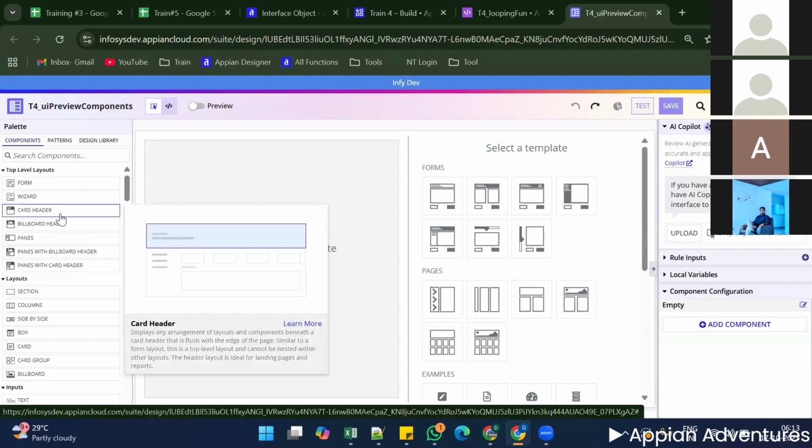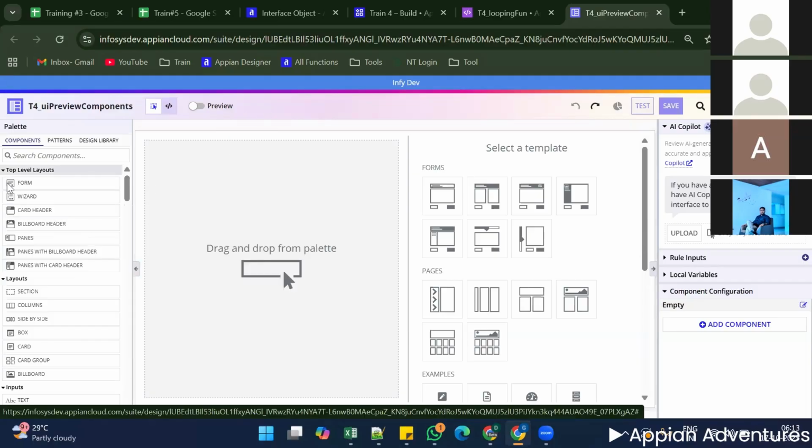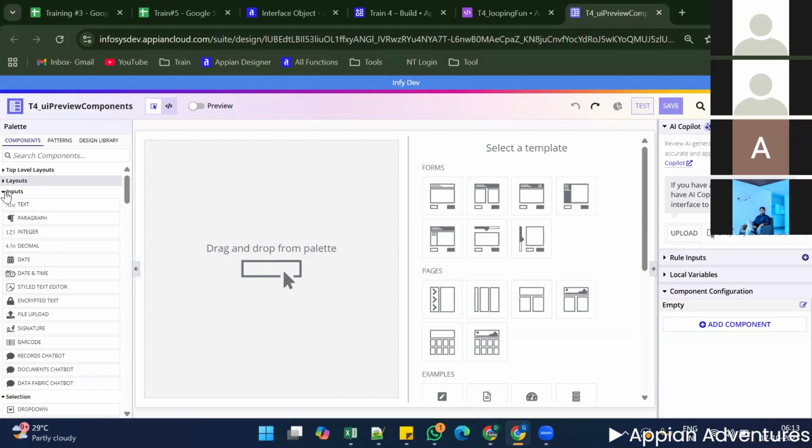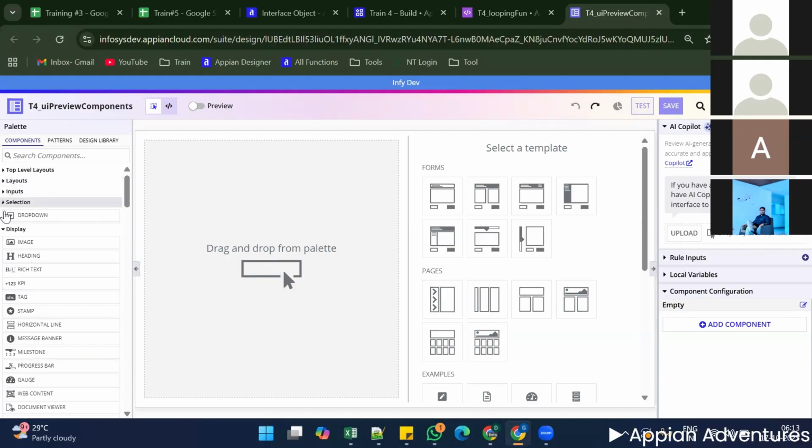So in the components, I will divide the components into multiple categories, guys. So what is there here?